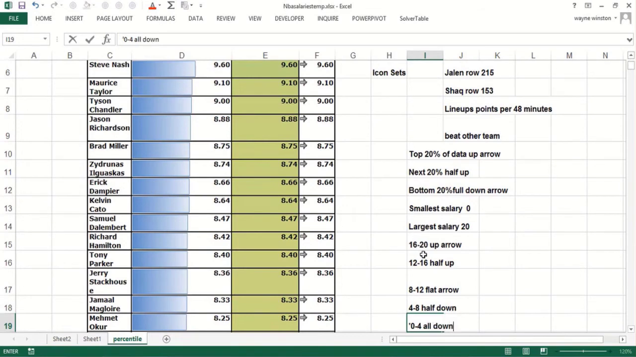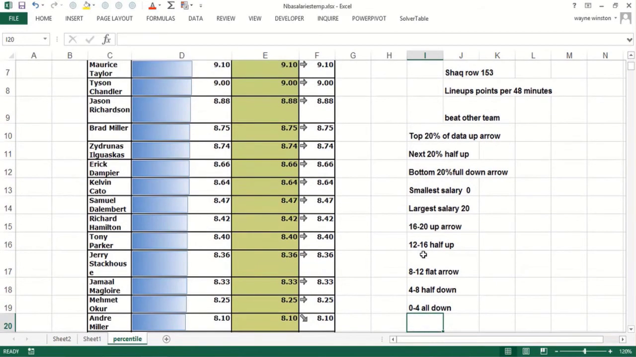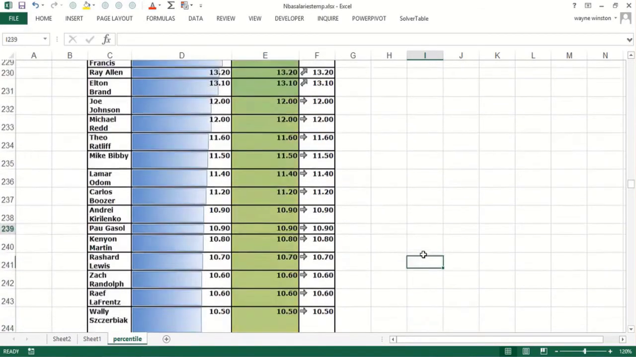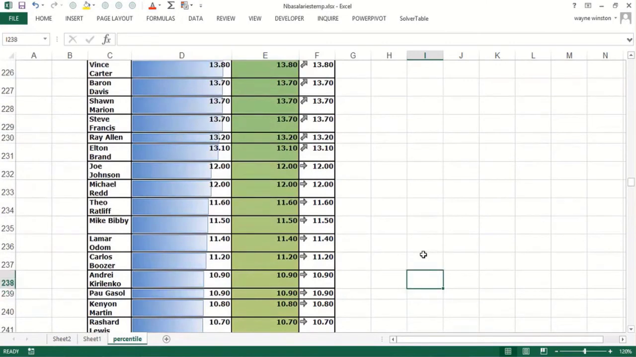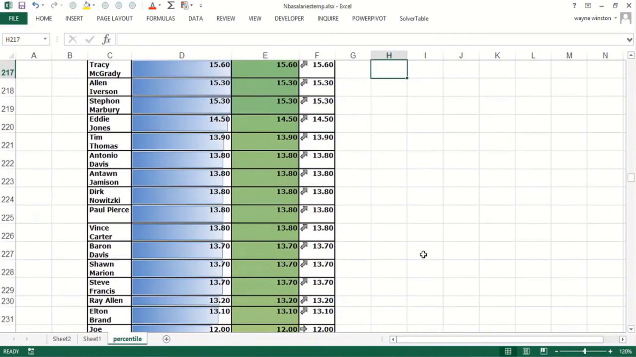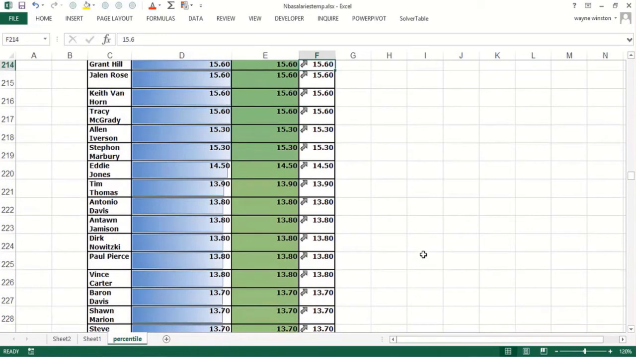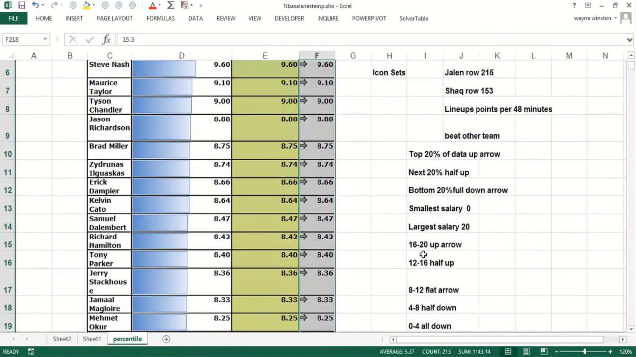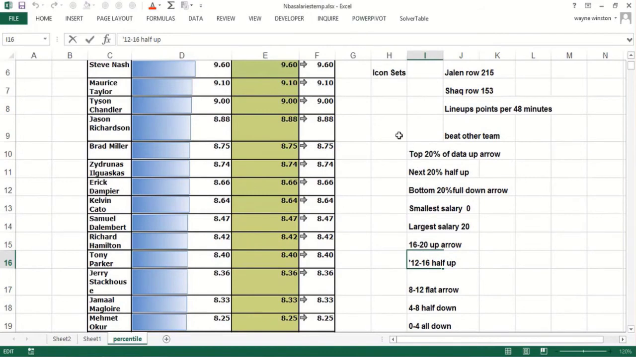Now, why is this bad? Well, suppose only one player made more than $60 million. You would only see one totally up arrow. What we want is the top 20% of the people to get the thumbs up arrow. Jalen Rose and these guys near row 215 have really high salaries. They should really have the thumbs up. They're in the top 20% of the league. Some of them, I'm not sure how they got there. General managers do make mistakes.